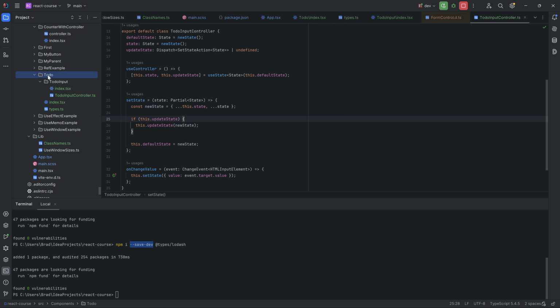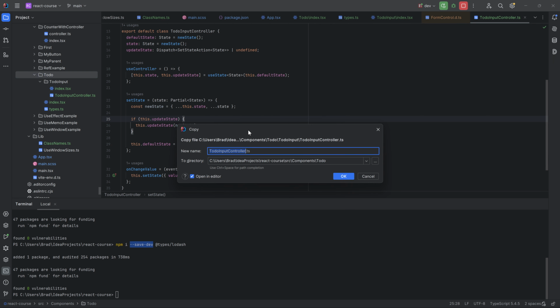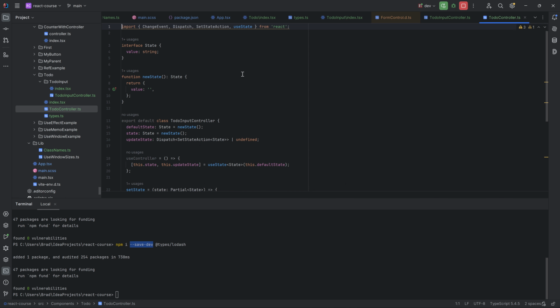Okay. So let's go ahead here, and I'm just going to copy this controller and then go to our to-do. And I'm going to paste this in here, and this is going to be the to-do controller, and this is going to control our main flow of the application, right? And so we don't have to rewrite all this from scratch. This helps us out a little bit.